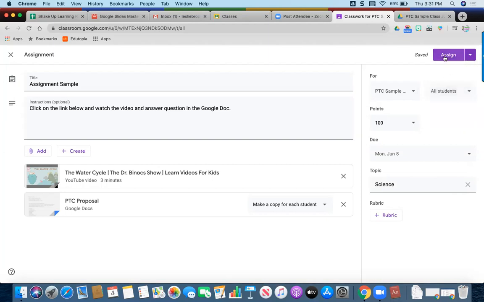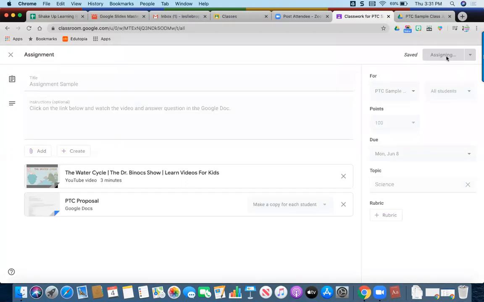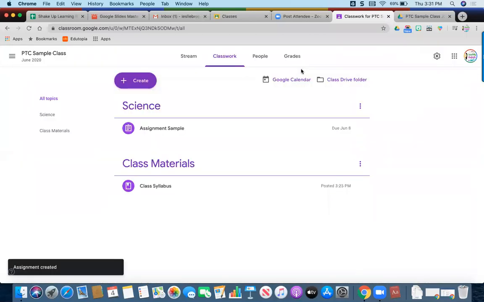Up here, I then assign it instead of posting it because it's an assignment. I have the same options. I could assign it right now. I could schedule it. I could save it as a draft or discard the draft. Okay, so I have a few options. I'm just going to hit assign. It takes a second. It's probably taking a little longer because we're on a Zoom.